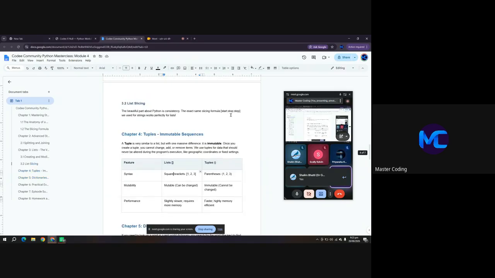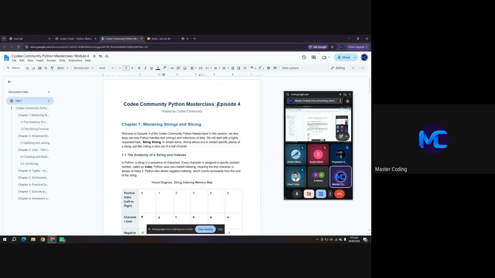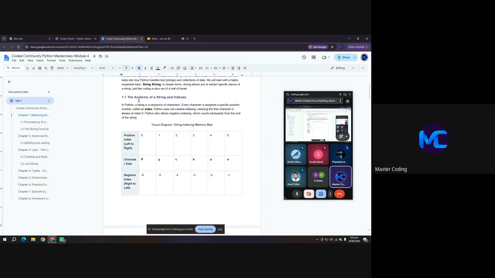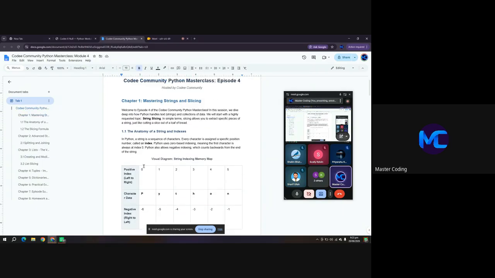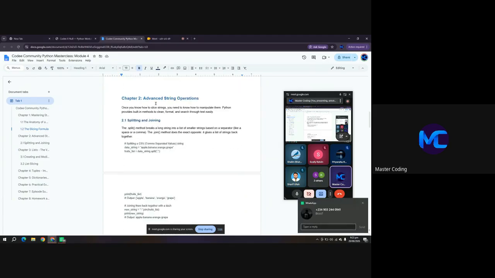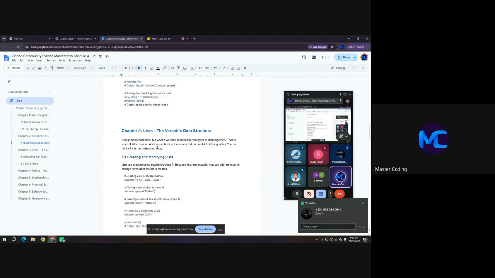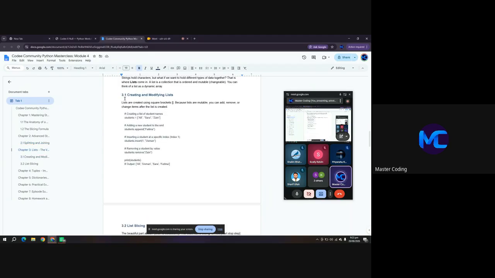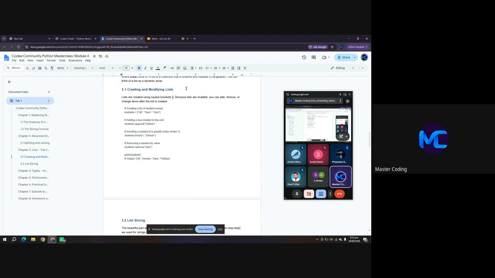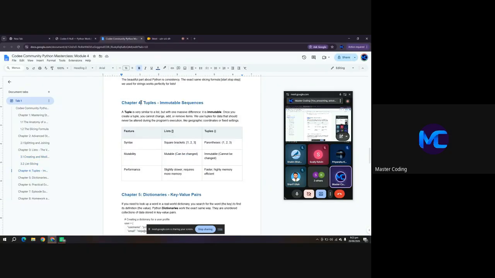In the last class, which was episode number 4, we were doing string slicing, the slicing formula, and advanced string operations like splitting and joining. Then we covered lists, how we can create and modify a list. Then we did list slicing, and now in this chapter we will be doing tuples.